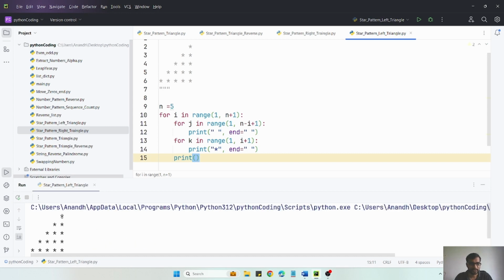See, we already achieved the left triangle. This is the logic we can apply for this program.